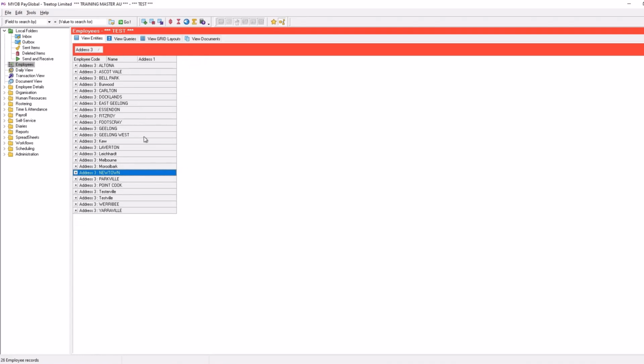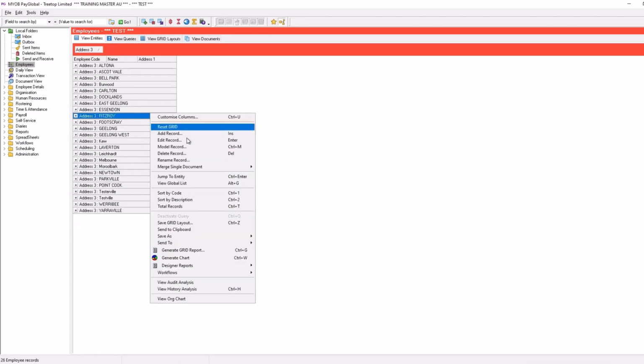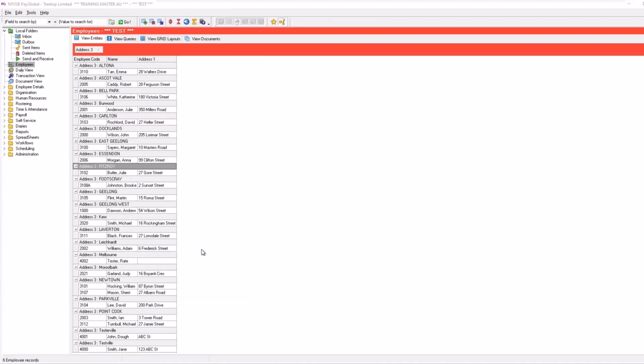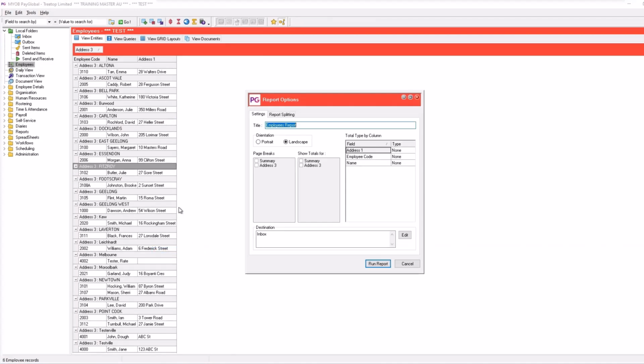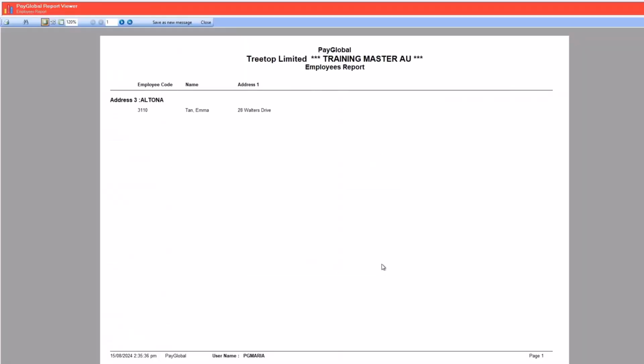To generate a grid report, right-click on the grid and select Generate Grid Report. You can also press Ctrl-G. Set up a page break between each city by clicking under Page Breaks and Address 3, and then click Run Report. You can see the reports generated with each city on different pages. If an employee record does not have a city, the first page would be blank, just showing their employee code. Click close to close the report viewer.